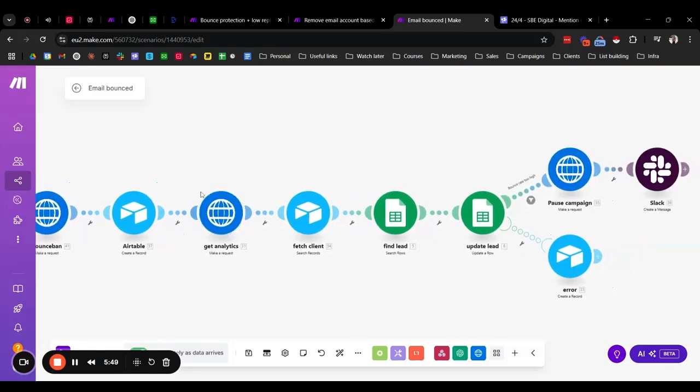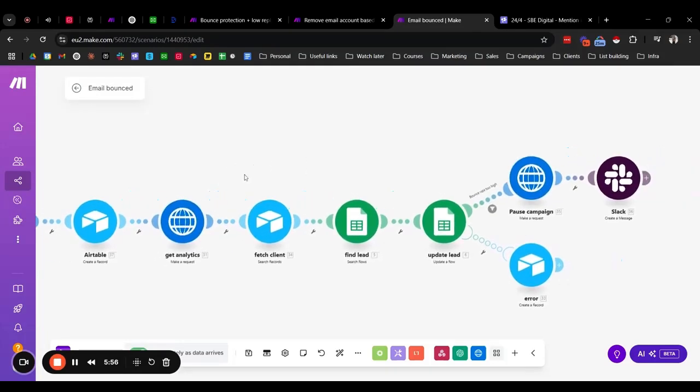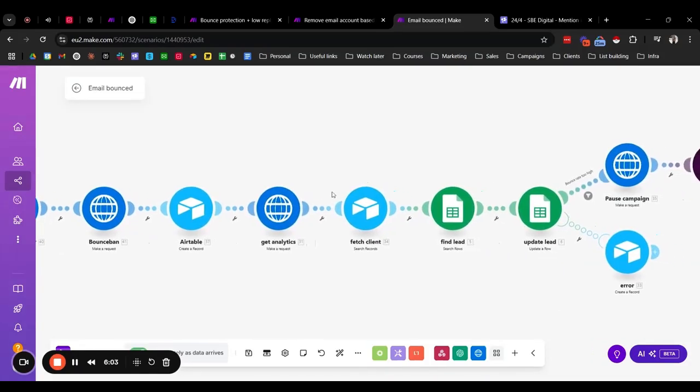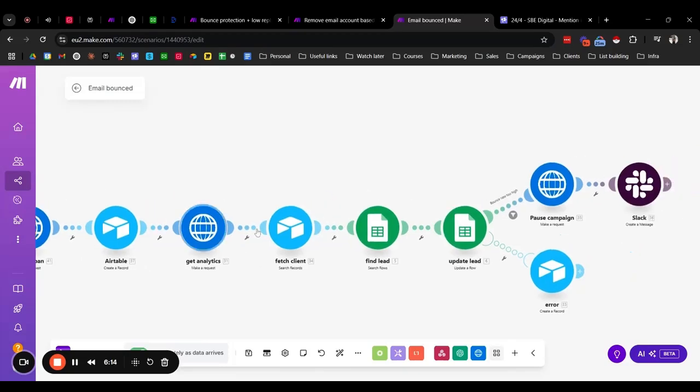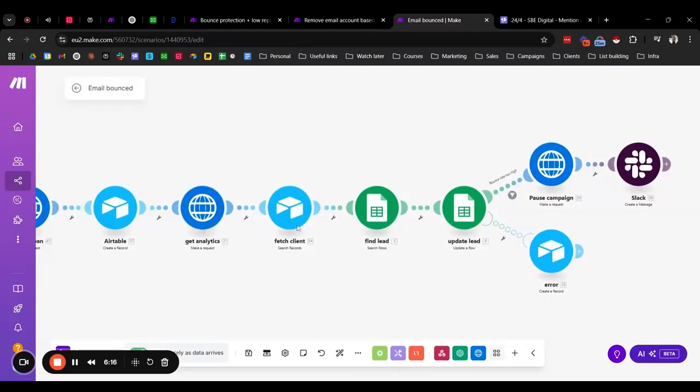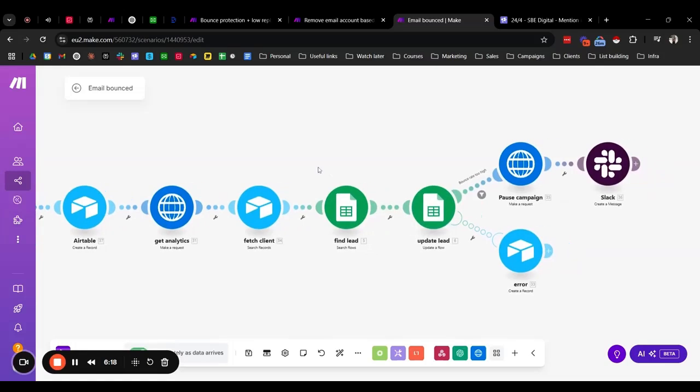We get the campaign analytics from that particular Smart Lead campaign. Unfortunately, I can't open these because I will show my API key, and I cut that out. But honestly, it's pretty straightforward. Just go to Smart Lead's API docs, and it's pretty well documented. It's pretty clear. If you need any help with that, just let me know. So you just get the campaign analytics of which the email just bounced.